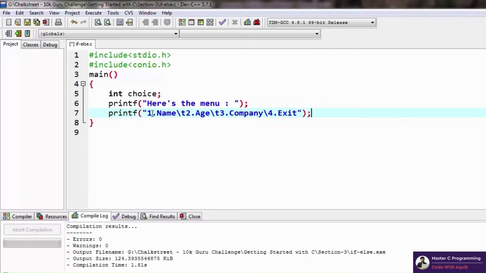Now what we are going to do is, if the user enters choice 1, we'll simply say you wanted the name. If the user enters choice 2, we'll simply say you wanted the age, and similarly for the other 2 choices. Obviously if the user chooses choice 4, the program should exit, right? So I'll also be telling you guys about something called the exit function in just a minute. So let's go ahead and read the choice now.